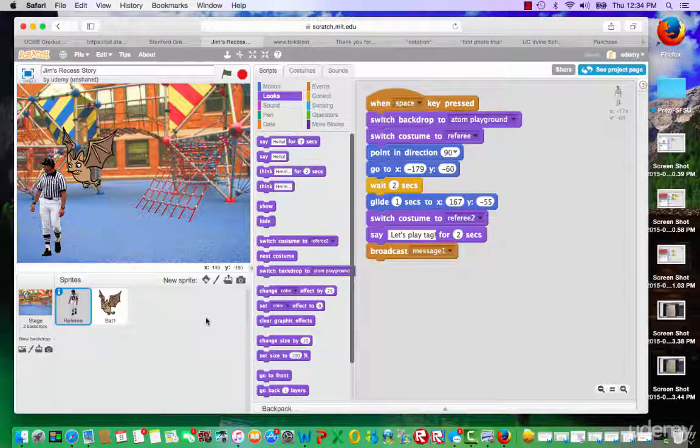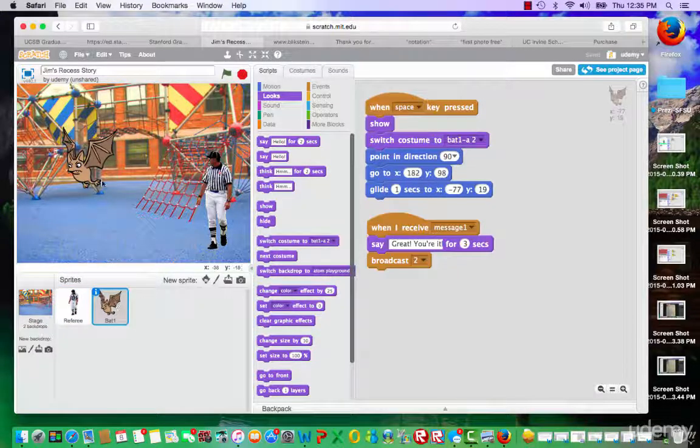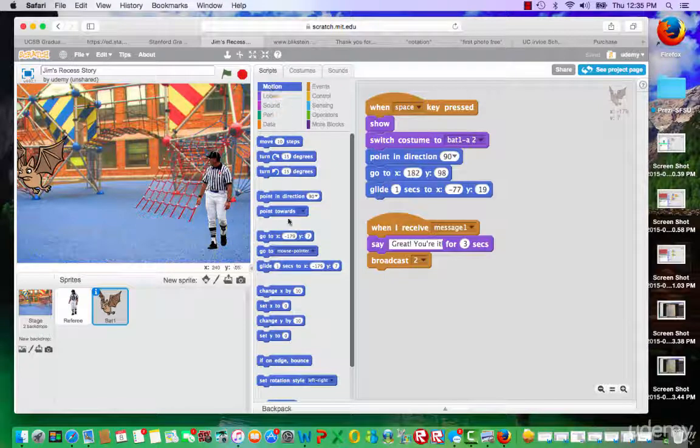So let's get started with having a character hide and reappear. The first thing, I'm gonna hit the stop sign and space key. The first thing that we have happen here is the bat shouting back, "Great, you're it." And now I wanna click the bat, and I wanna have the bat glide over to the edge over here. And under motion, I'm going to click glide. So after broadcast message to, glide over.